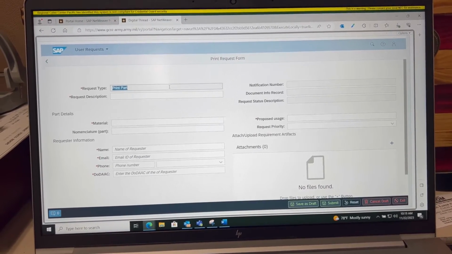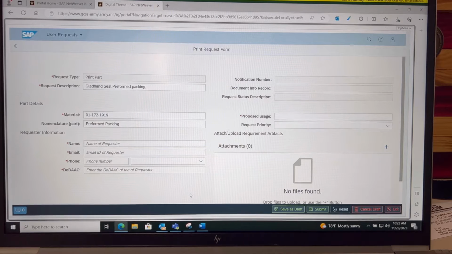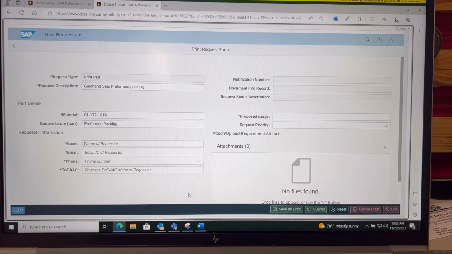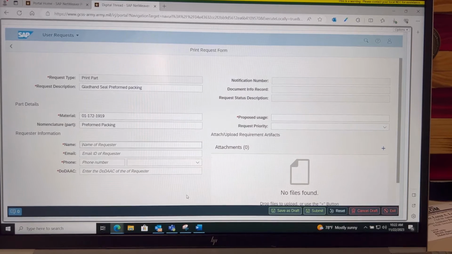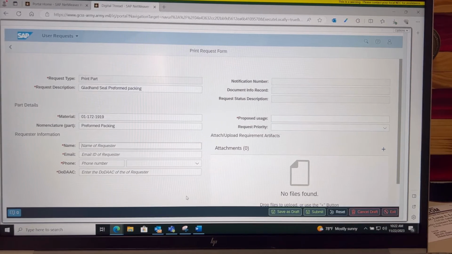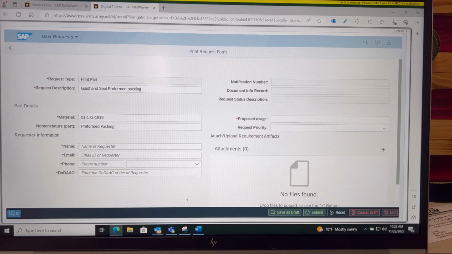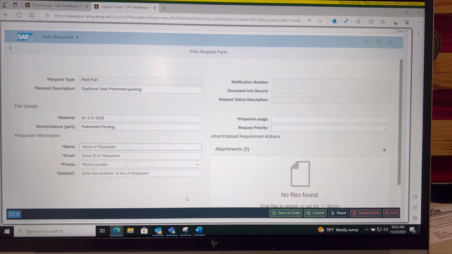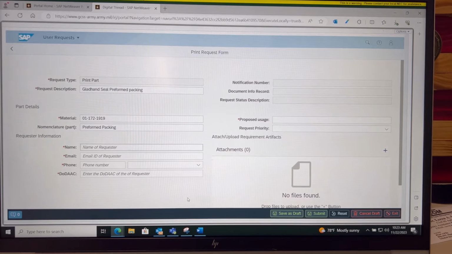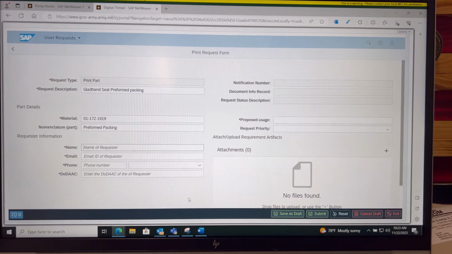You're then going to type in the request description, the material number, the nomenclature part, and your information where it says name and email. You're going to put in your phone number, whether it's your work or personal, your DODAAC from your unit. Once all that's filled out, what you're going to do next is you're going to want to take everything and put it in a zip file.